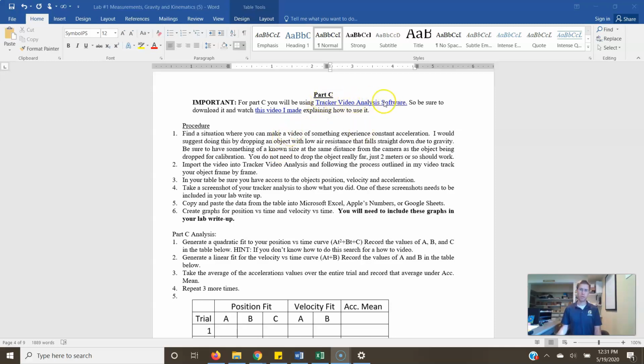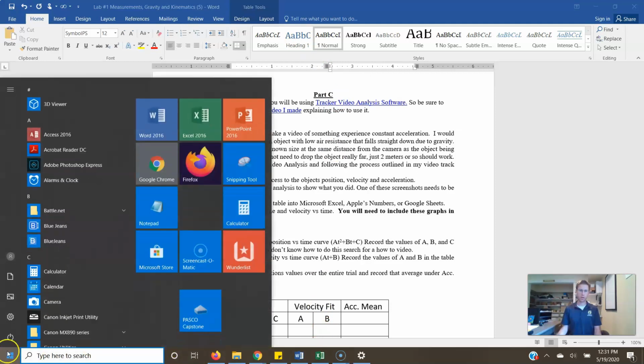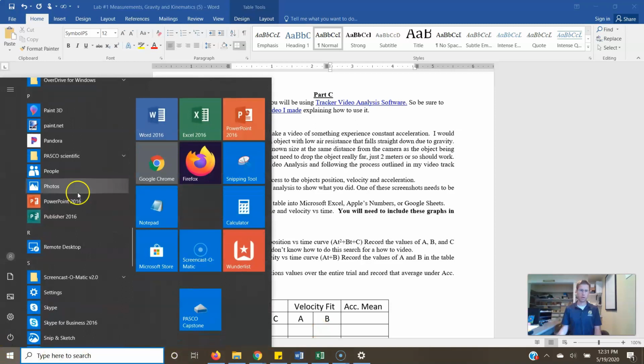So there's this Tracker video analysis software. I want you to download it. It's a free download, so follow the link here and download it. And the Tracker video analysis software, I'll go ahead and open it up for you all here.